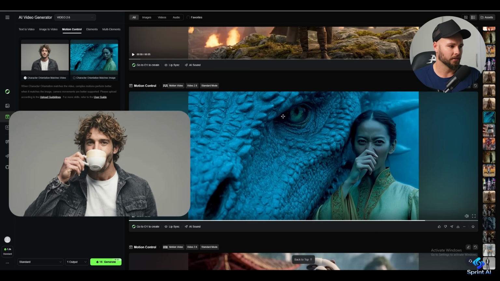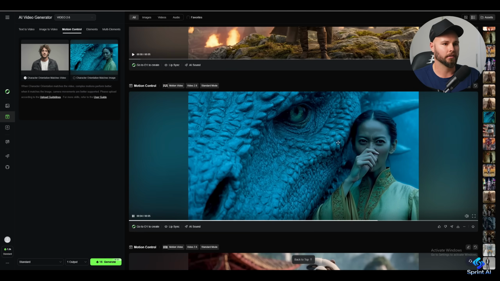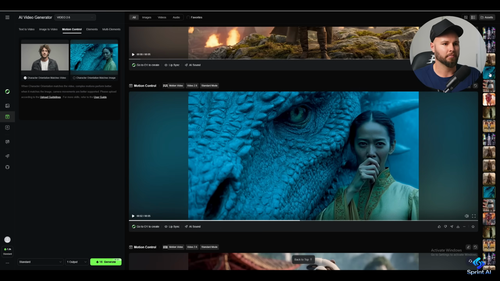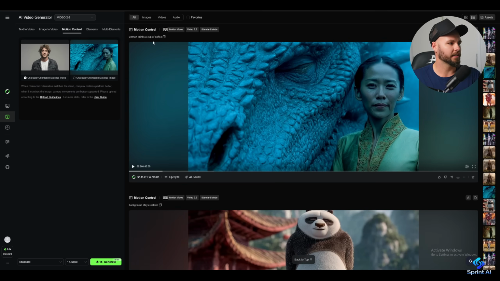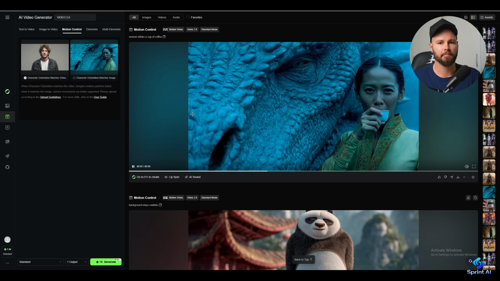The dragon does look good. It is moving around and its eyes are kind of moving, blinking. So it all looks pretty natural, but it's just missed the actual cup of coffee. So basic prompt: woman drinks cup of coffee. That's all I had to do. And it's used the same cup.